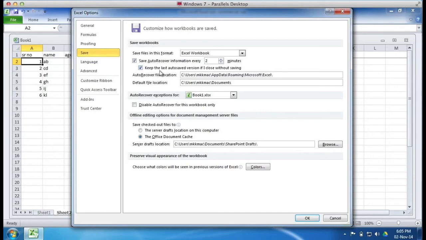Understand this line, keep the last auto saved version if I close without saving. So the auto saved version is say 2 minutes back. So even if you forget to save, the only thing you are losing is the last 2 minutes, which is definitely an important thing. So I have selected 2 minutes and this is okay.